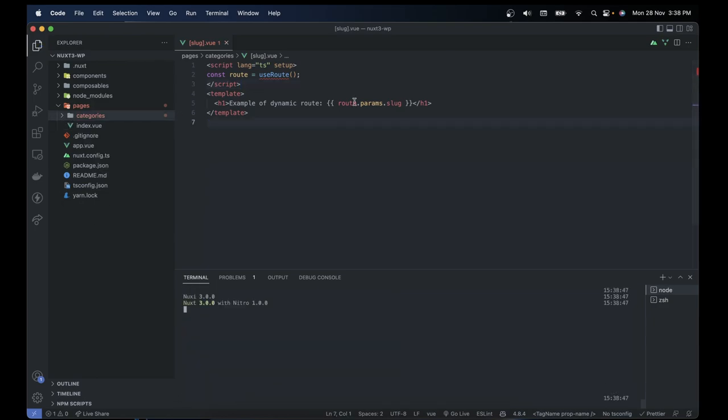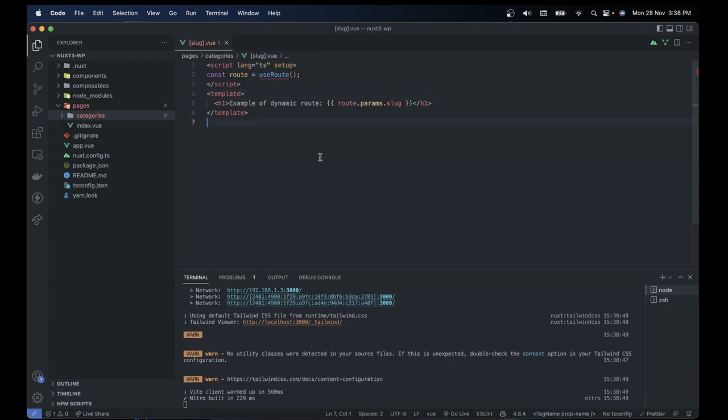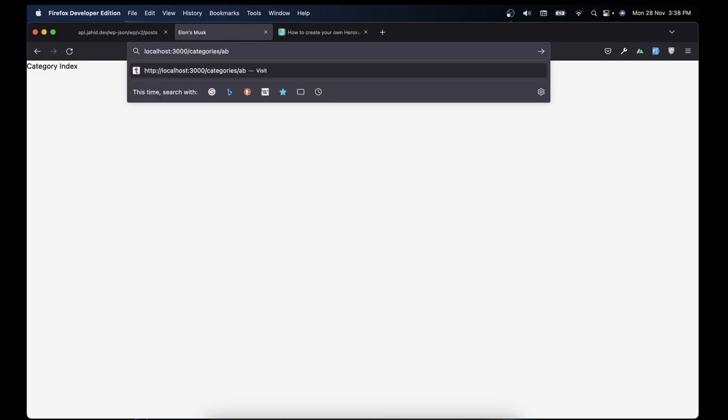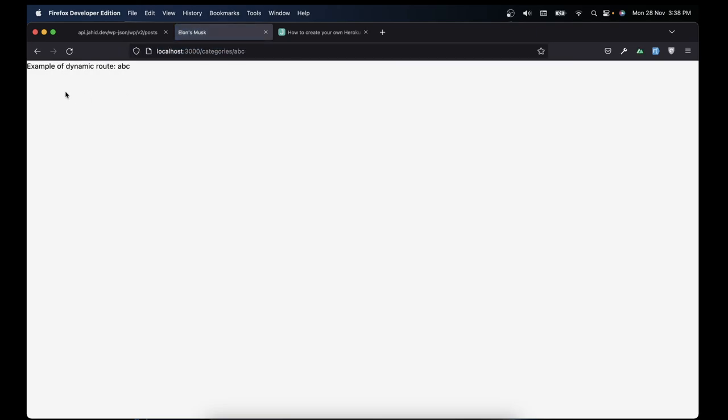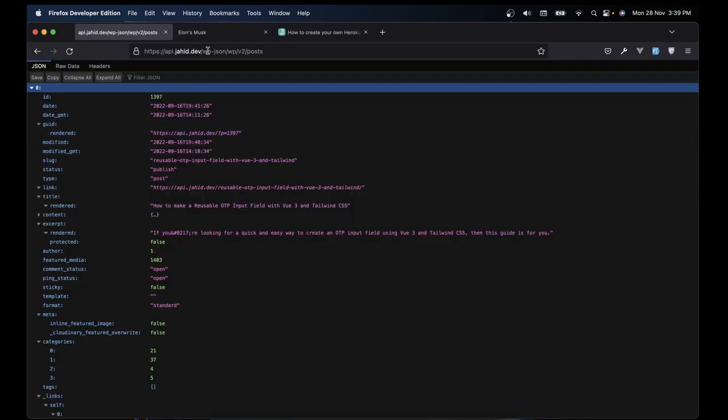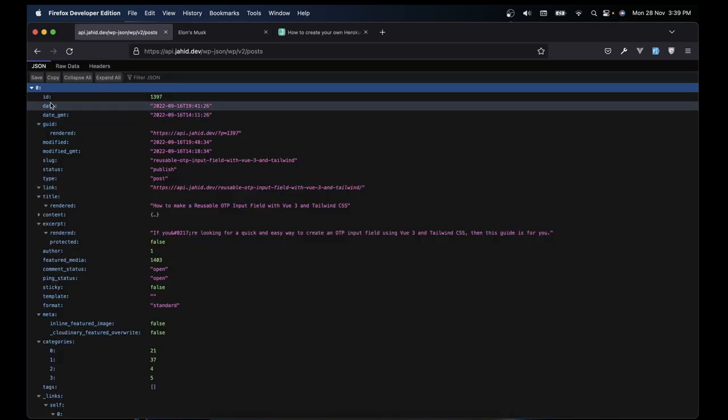I'll just do that again. Okay, so now if I go to the category, you can see the category index is there. Now if I go to that particular ABC, you can see I'm getting that value. So what we'll do basically, we'll get this value, we'll talk to our WordPress API, and we'll tell it, give me the category which has the slug ABC. It will give us the data, and we'll show the data right here.